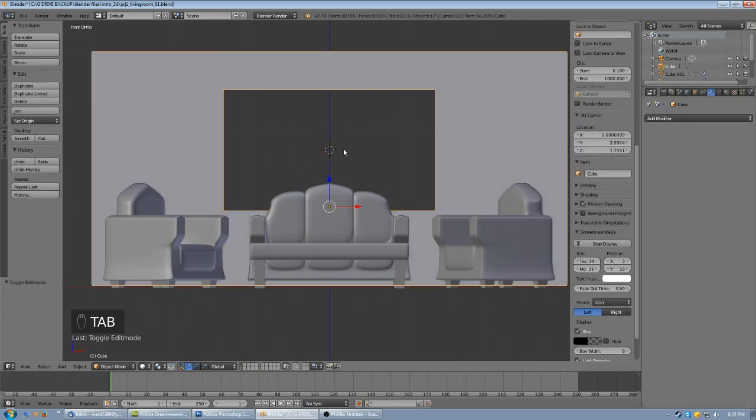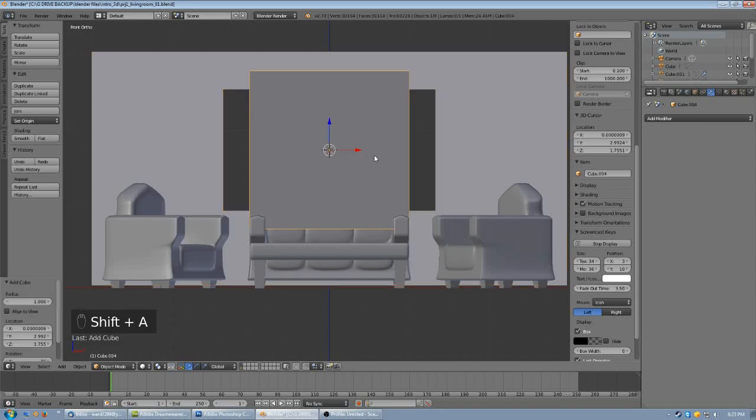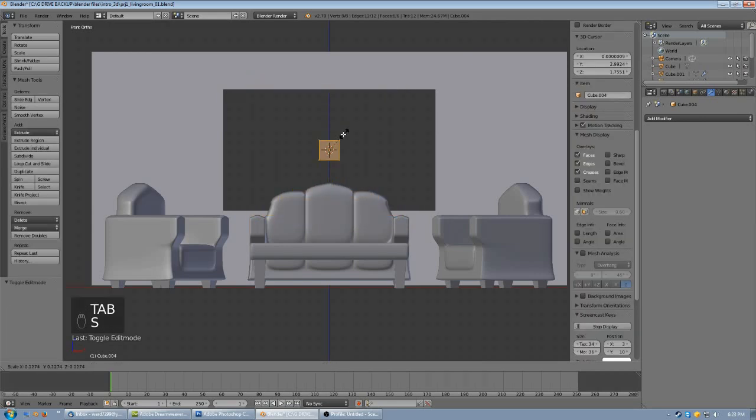I'm going to tab back out of edit mode and Shift A and we're going to go ahead and add a cube again. And it's going to add the cube right there in the middle of the window. So that's where we want it. We're going to tab into edit mode and scale that guy way down.